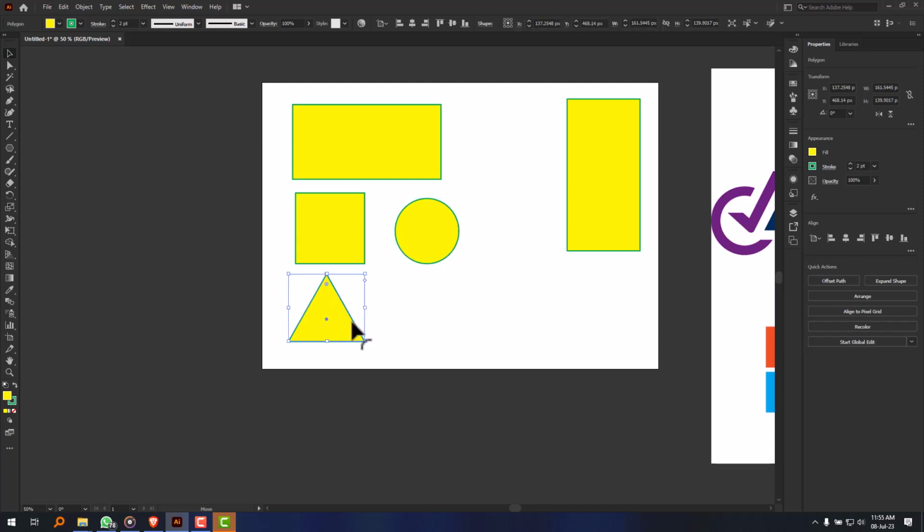So I'll duplicate my triangle. And I can rotate it 90 degrees. I can rotate it 45 degrees. You see that the value of the rotation is always appearing. Now, if you want to rotate to a specific value, that's between.